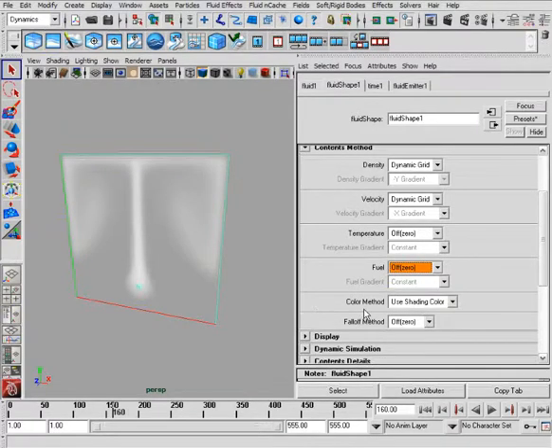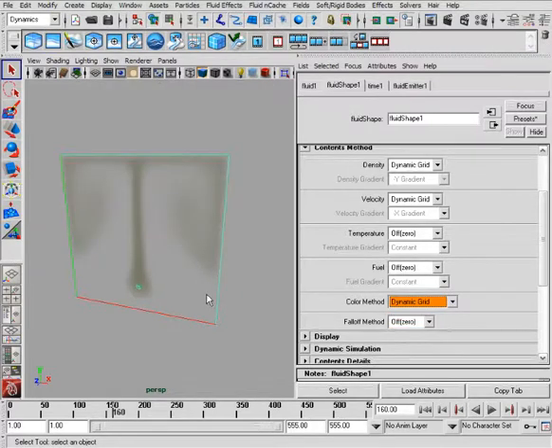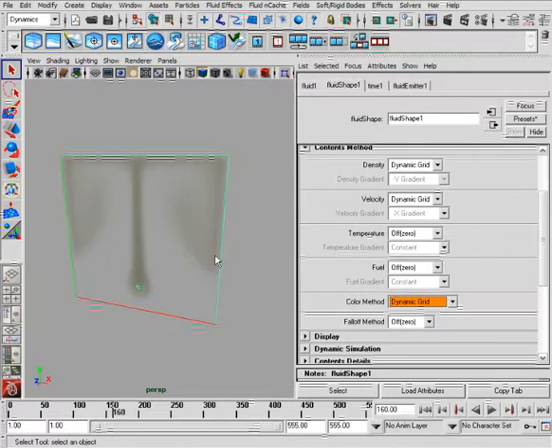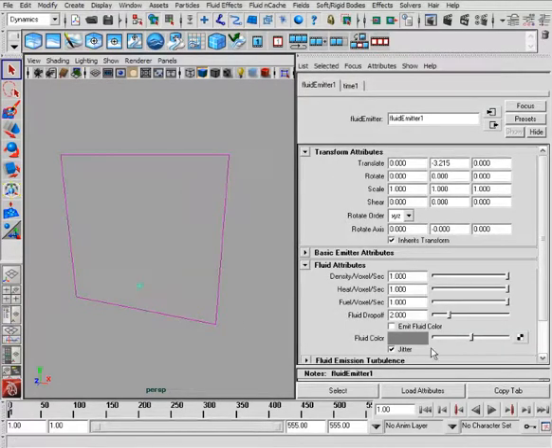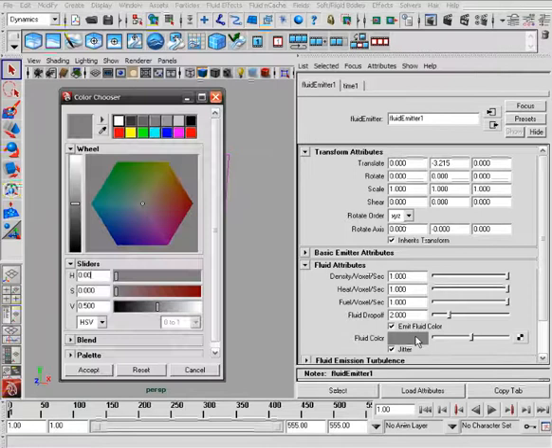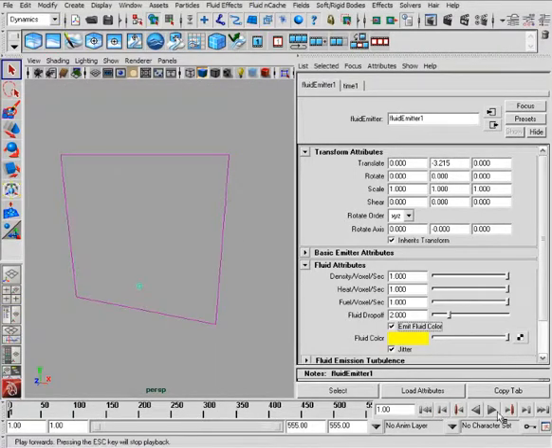Now, the color method, very, very interesting. Right now, we're using a shading color, but we can go in and say, you know what, I want you to use a dynamic grid. And by using a dynamic grid, I want you to calculate what happens when one color mixes with another color. So let's set that up real quick. Okay. We'll again select this color. We'll choose emit color, and I'm going to pick a bright yellow. So let's just test this. All right, great.